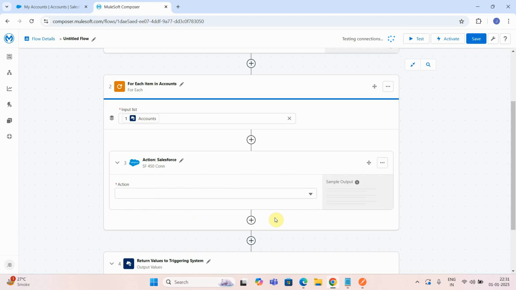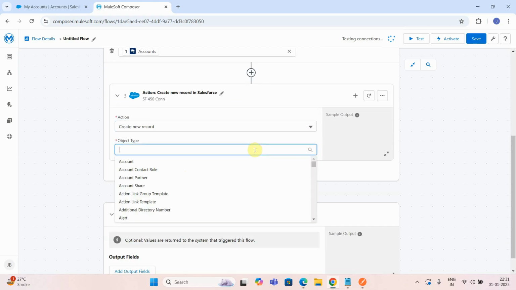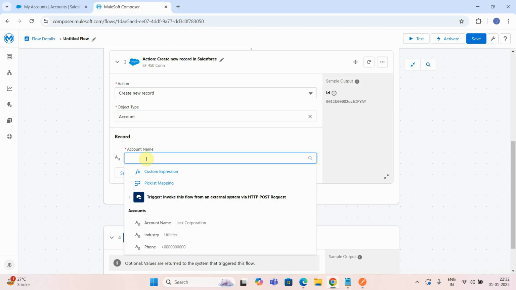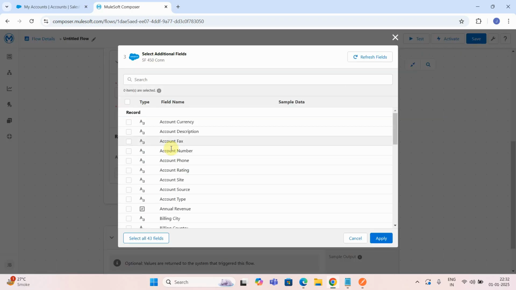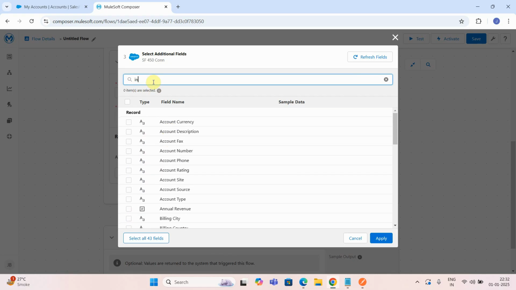Just click on this. I've already shown in my previous video how you can create this connection, and you need to select the action. I want to create a new record. Then you need to select the object type. It will list all the objects available in your Salesforce instance. Just say account. Now you start mapping here. So I want to map account with the account name, right? Then add the field called industry. Just click here, and you can just type it here, industry.